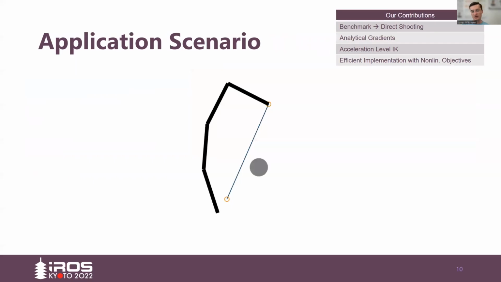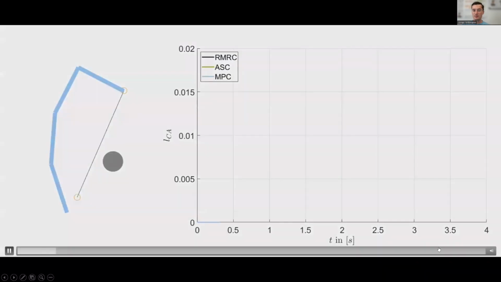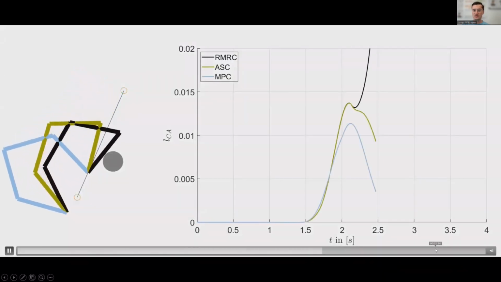I will show the results with this application scenario. A four-link manipulator moves the end effector from a current pose to a goal pose. Close to the point-to-point path, there is a spherical obstacle. Our secondary objective is collision avoidance. The general benefit of the PKC is shown in this animation.